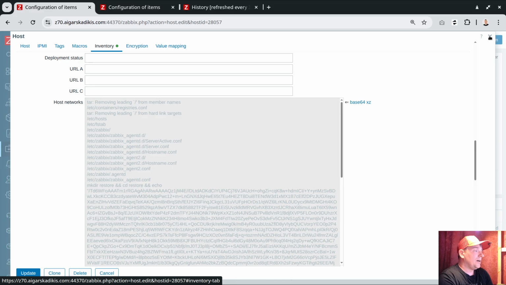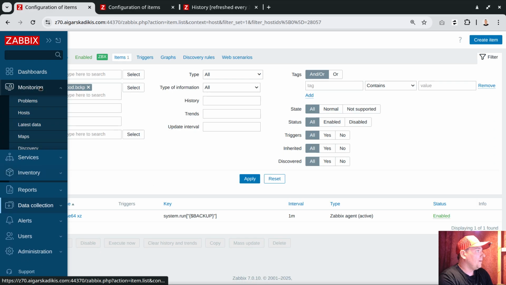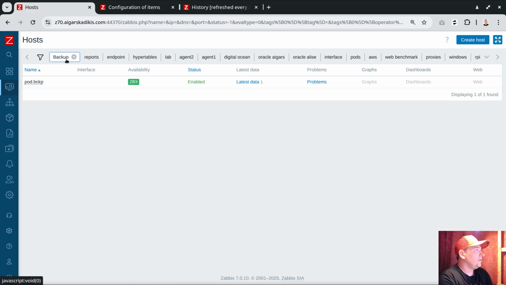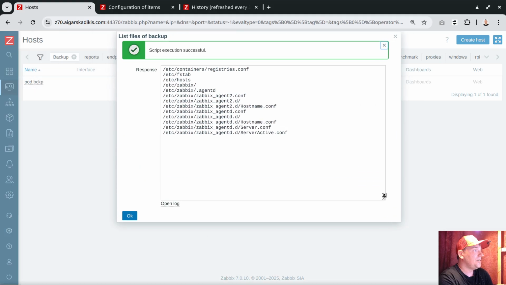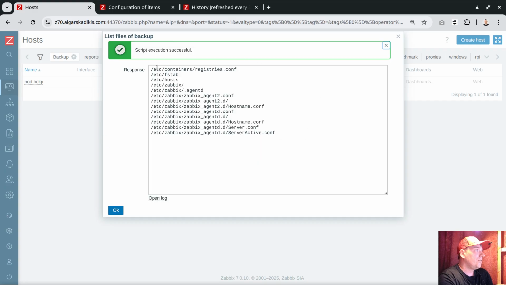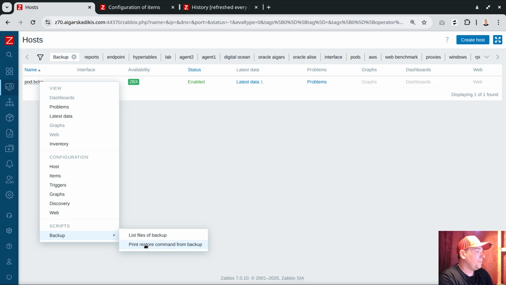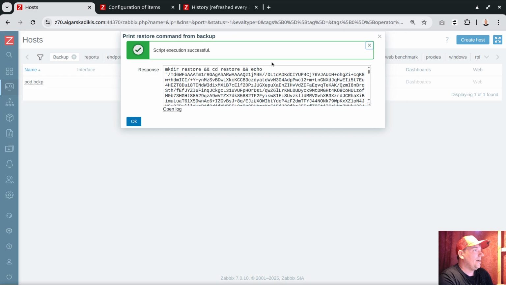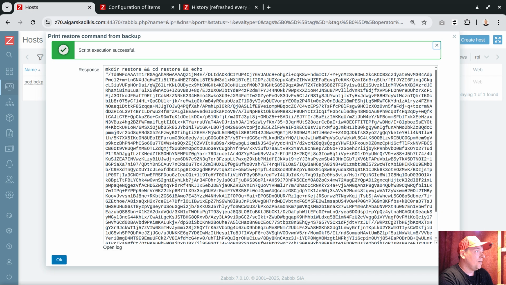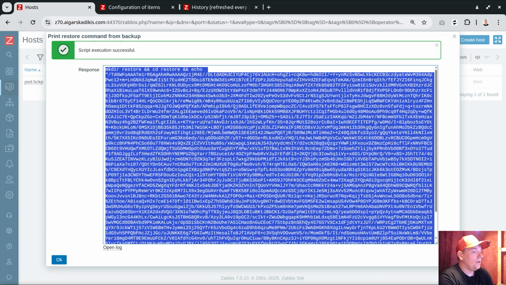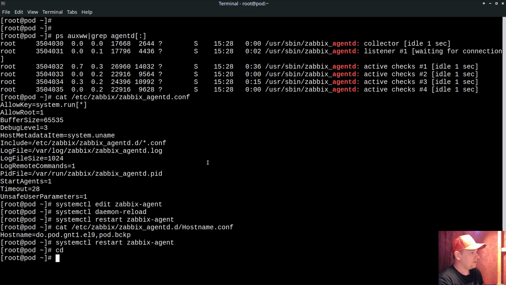And now what those buttons will do, if we go to hosts and filter out that backup, left click, I have a menu: backup, list files of the backup. This is a webhook which reads the inventory field, click, and voila, it prints pure information about what's inside the archive. The other button is the most precious one, print restore command from backup, click. And here this is a base64 string. I need to triple click, select, copy to the clipboard.